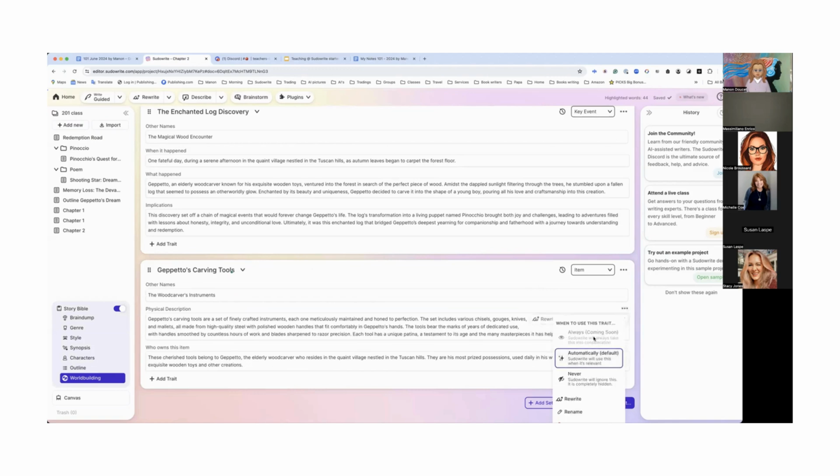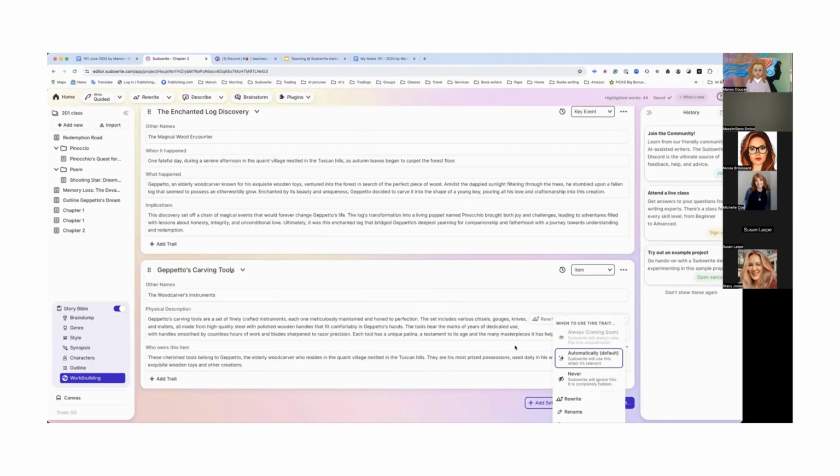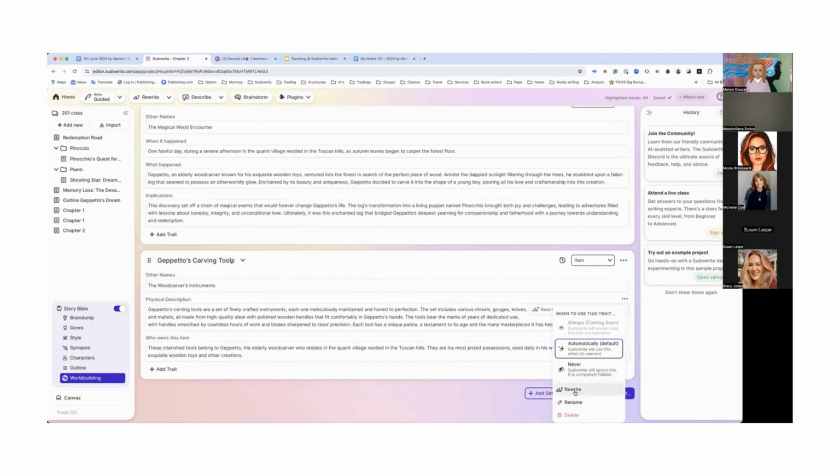Automatic. And this one, Nicole, when it's coming in, what that's going to give us, do you know? So that means it's something important and the AI always needs to be seeing it. Okay, so this one will actually bring it, if you turn it on in the chapter you're working on, that's the one we'll make sure shows up. Right. And then never, of course, it won't pay attention to it. All right, perfect. And you can rewrite them too.